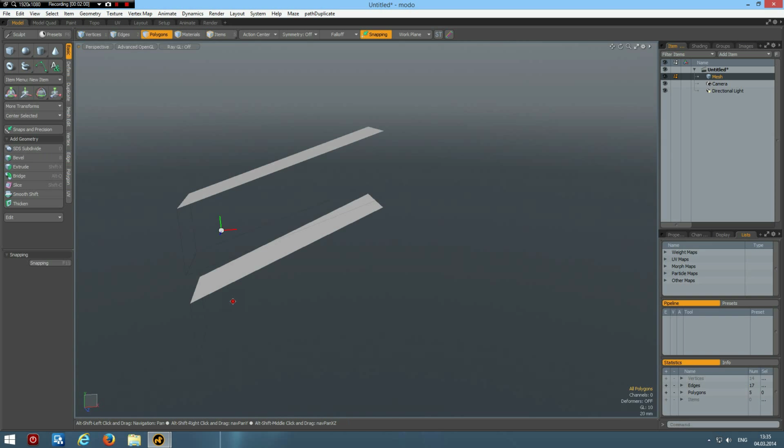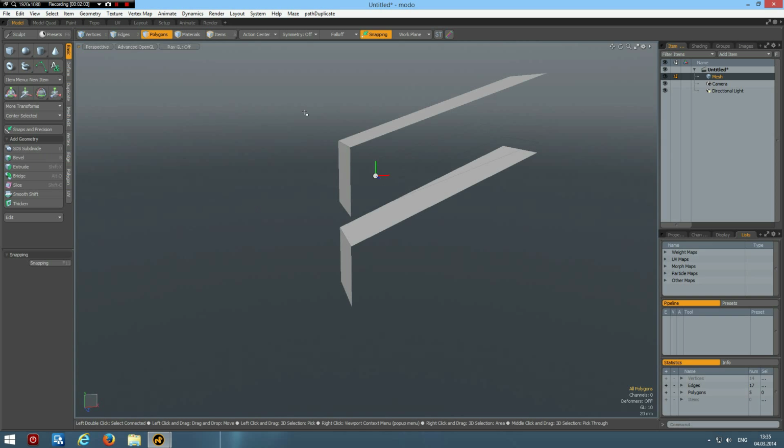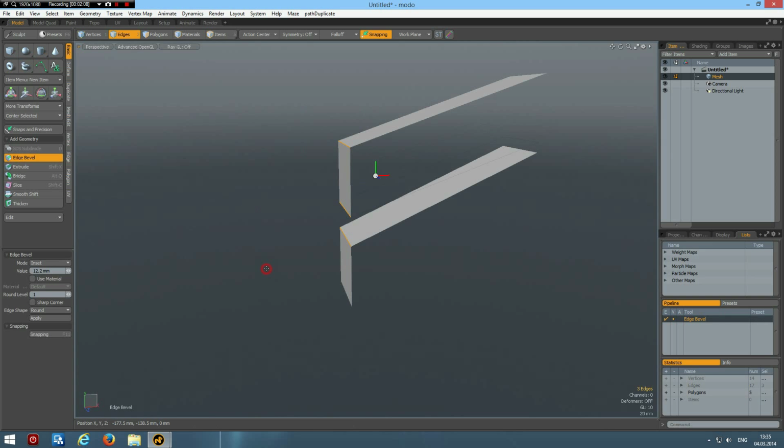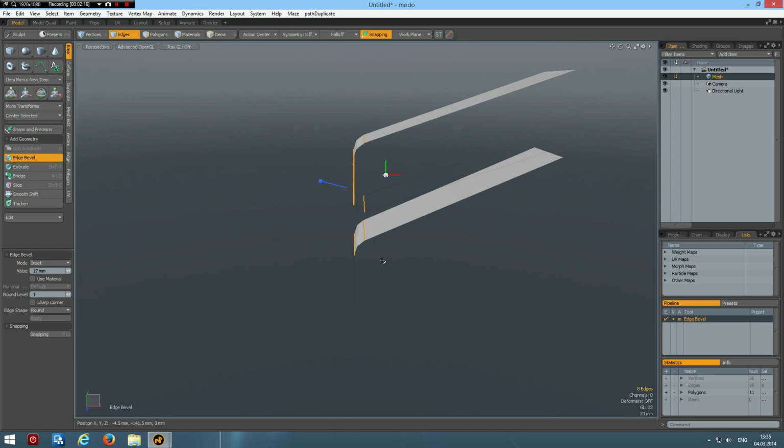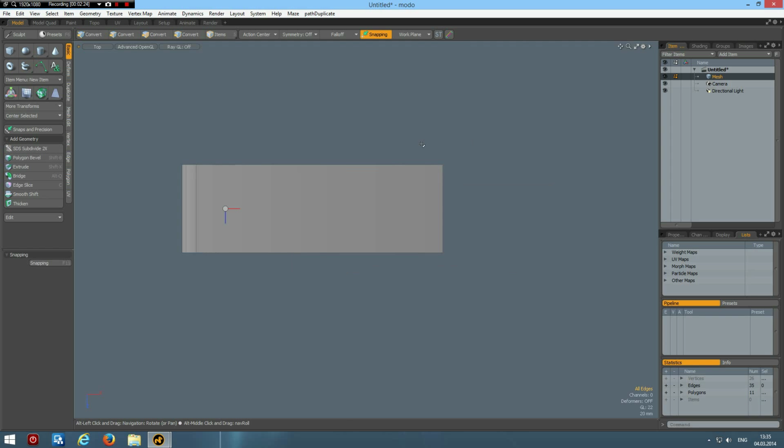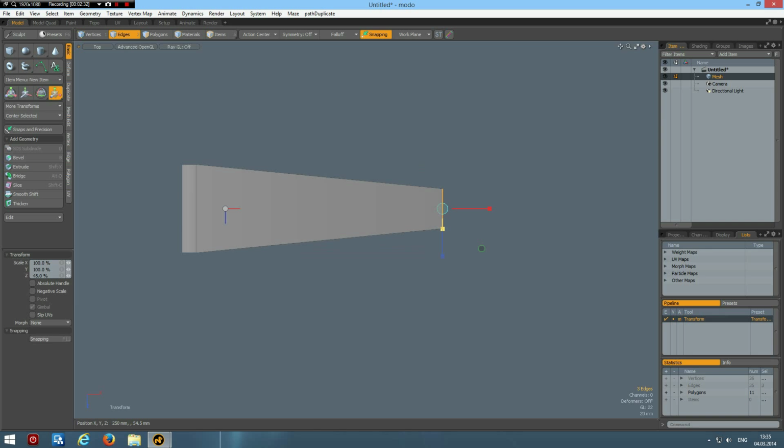Next, I select these three edges, this one and these two, B for bevel, and bevel it with a round level of 1, about like so. Yes, now top view, then I select these edges here, R key, bring it down to about 50 or maybe 40%, let's say 40.